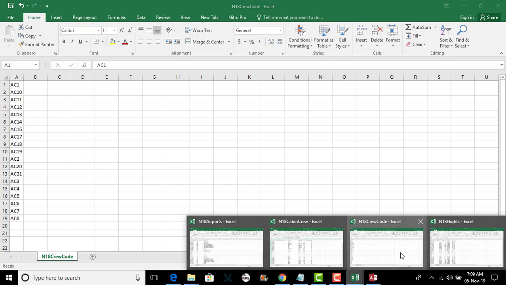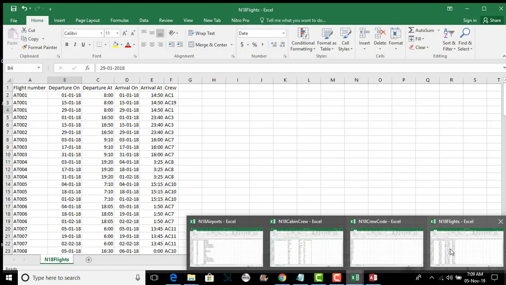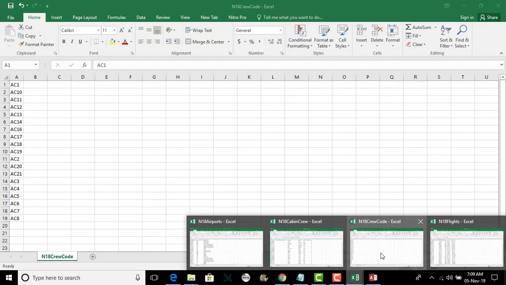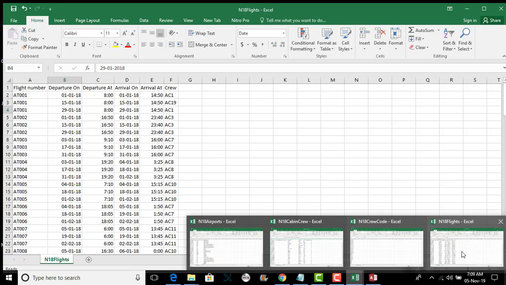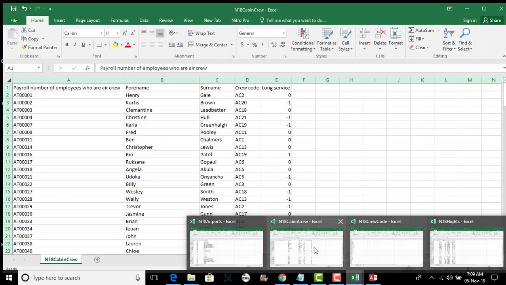If I look at N18 flight, I have the flight number over here, which can be used, or I could even use the crew here. I could use the crew column as a foreign key, or I could use the flight number as a foreign key. If you look over here, I have crew code that could be used as a foreign key. I have the payroll number of the employee to be used as the primary key.